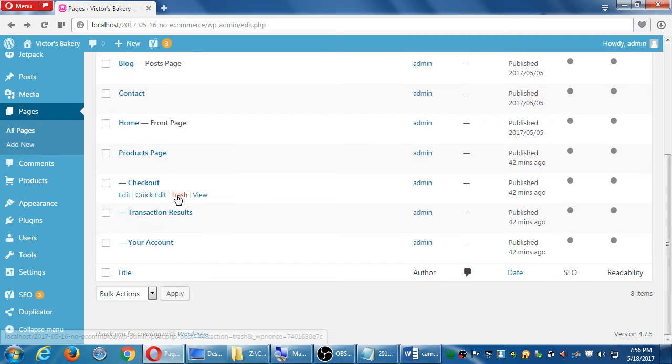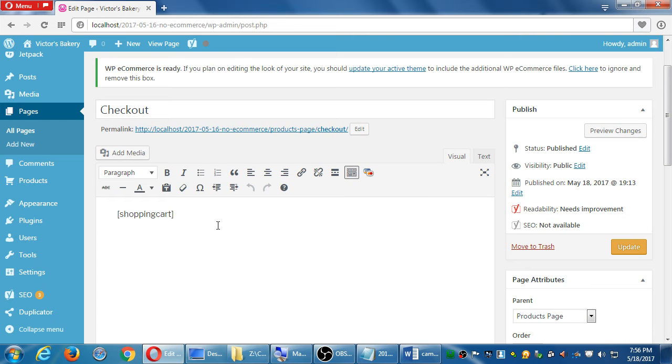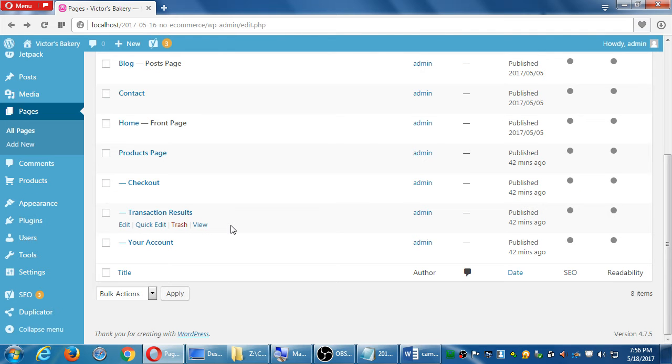If you look at the checkout page, there's nothing you edit there either. It's on another screen. It's just a placeholder to show the shopping cart on this page. And the other two are exactly the same. So you don't really edit anything here: your account, transactions, checkout, products. But I want to see them on my site.